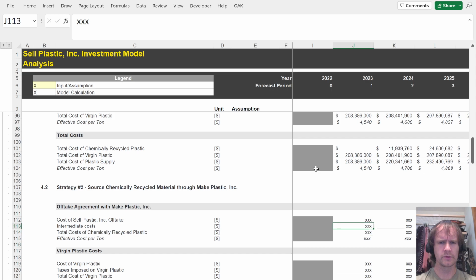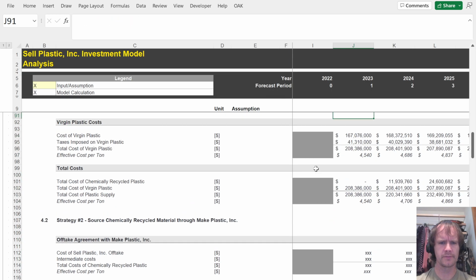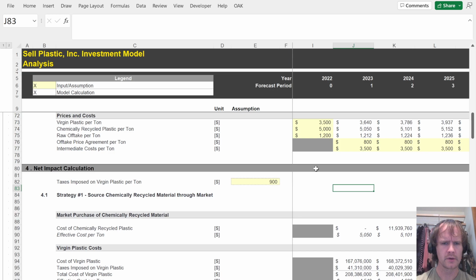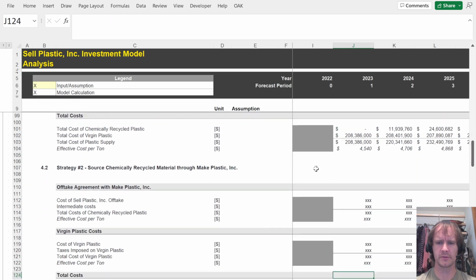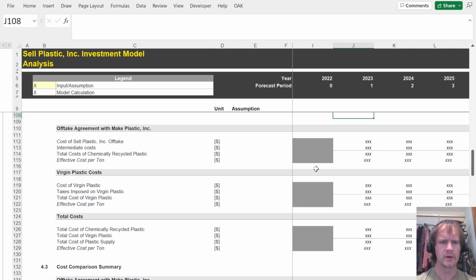Oh, sorry. Hang on, wait. What's going on here? Source chemically recycled. Sorry. Yes, through the market. Yes, fine. Okay, so that's what I was doing. Now I'm going to do it this way.